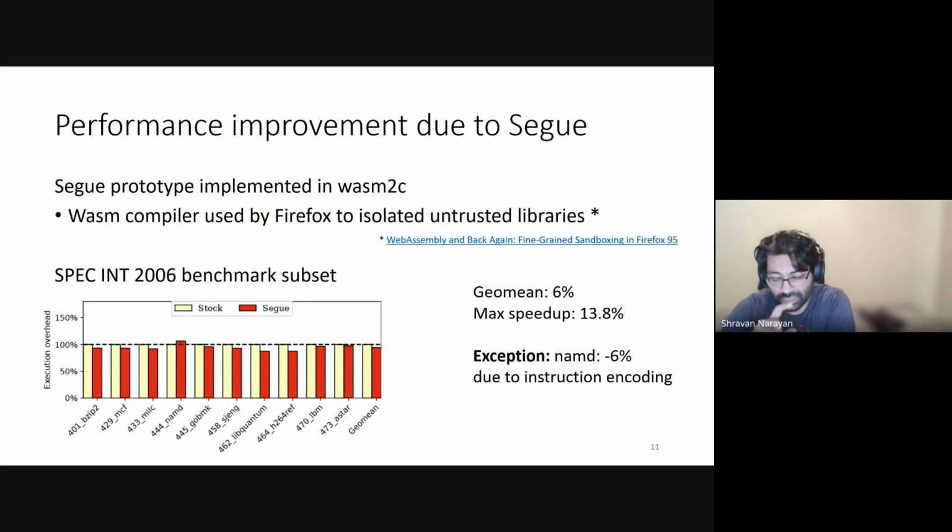This might seem small, but said another way, speeding up WebAssembly by 6% on this benchmark is eliminating roughly a third to a fifth of the overhead that WebAssembly has over native code in its guard page implementation, which is pretty significant.